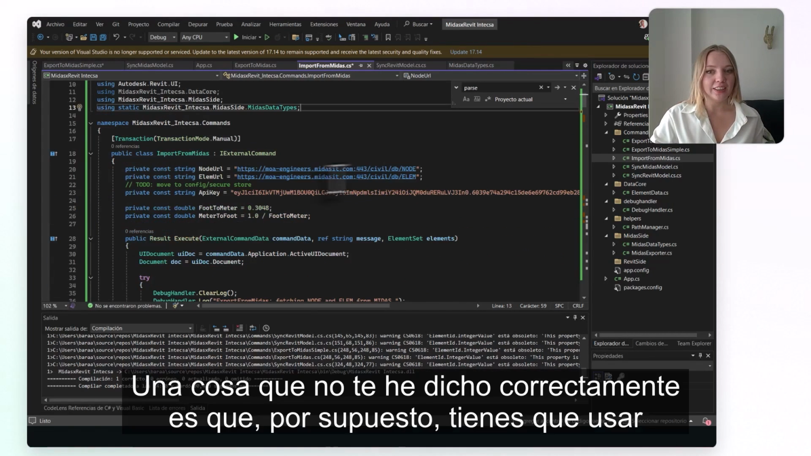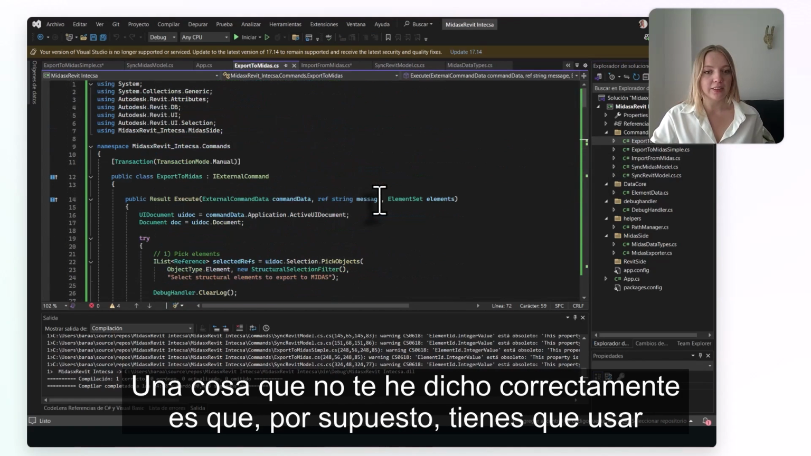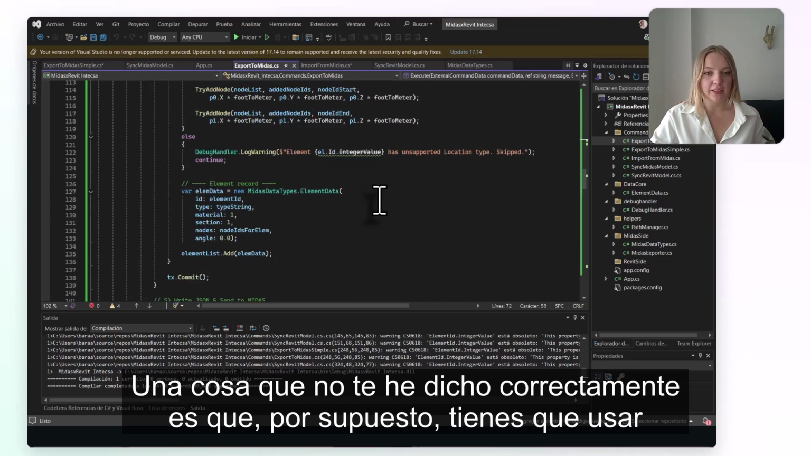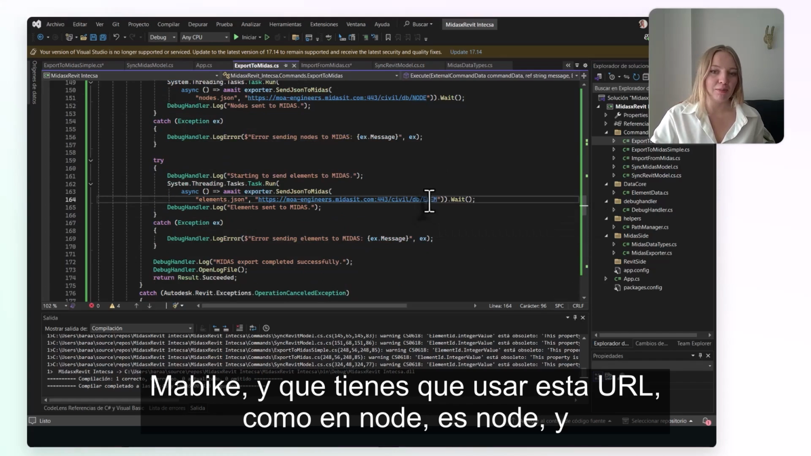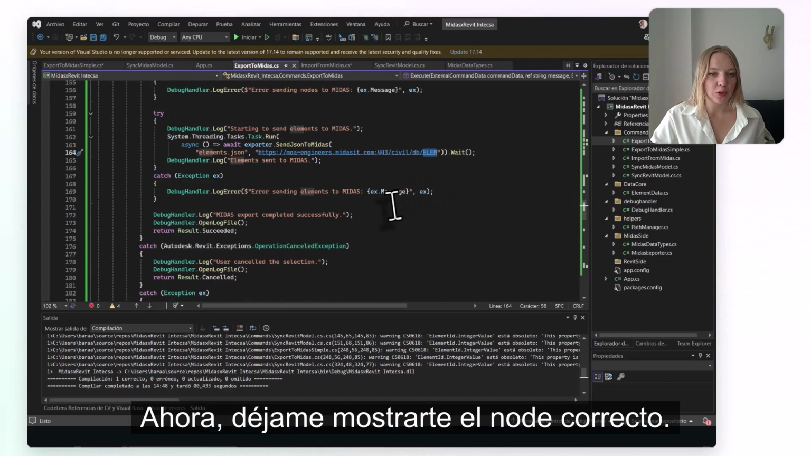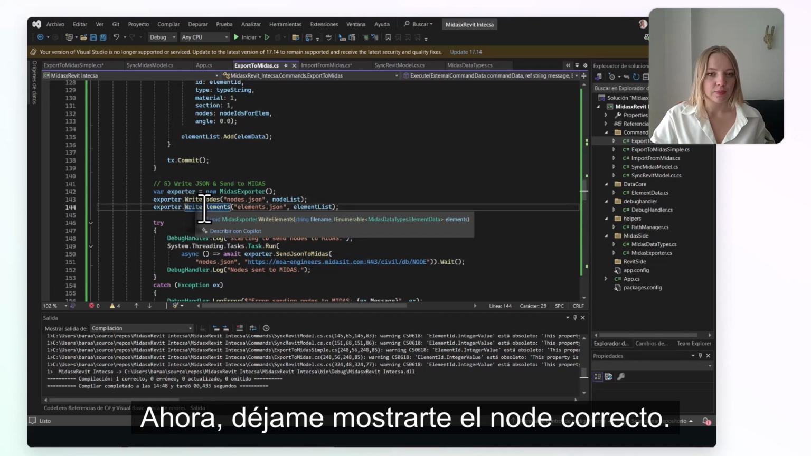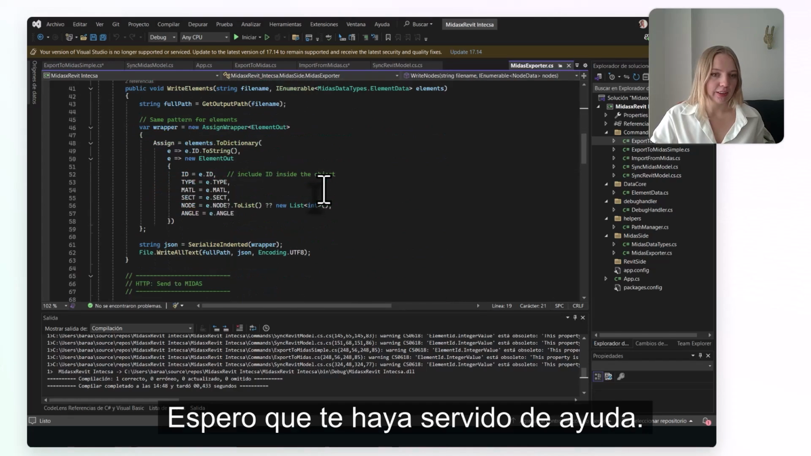One thing that I didn't tell you properly is that of course you have to use the MAPI key and that you have to use these URLs, like for node it's node and for elements it's elem. Also let me show you write nodes. How does this one look? And write elements. Looks like that.